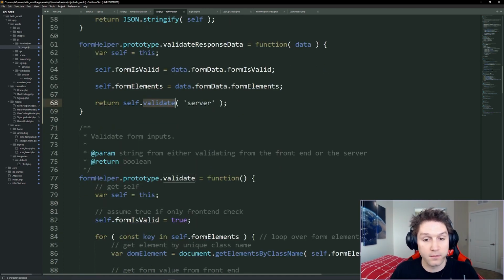And so into our validate function, we're going to pass a server string, meaning we want to validate the server data and update the UI based off of the server data and not based off of the front end data. For example, the email address to the front end might look good because the front end is only validating the structure of the email address. The back end is validating the structure, but it is also looking for a user in the database with that email address. So the front end could mark the email address as valid, while the back end is marking the email address as invalid.